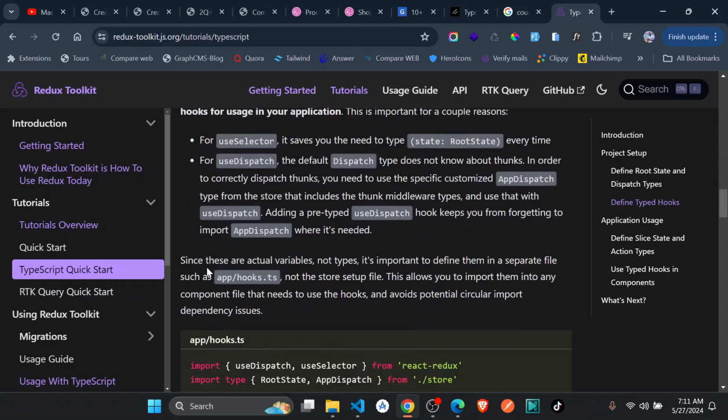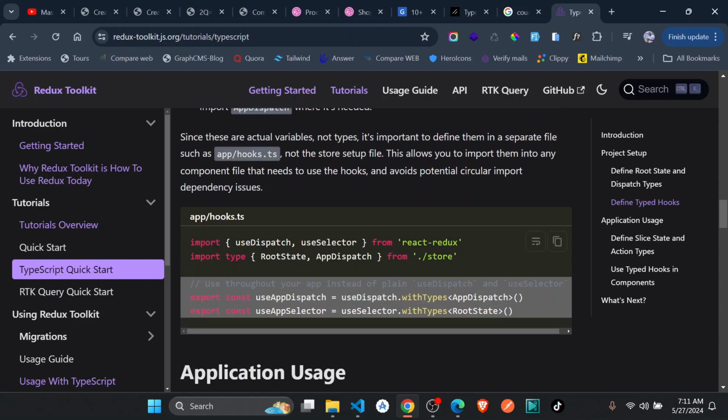So we're going to create this hook. Instead of reusing the root state every time, you create the selector which already has the root state within it.